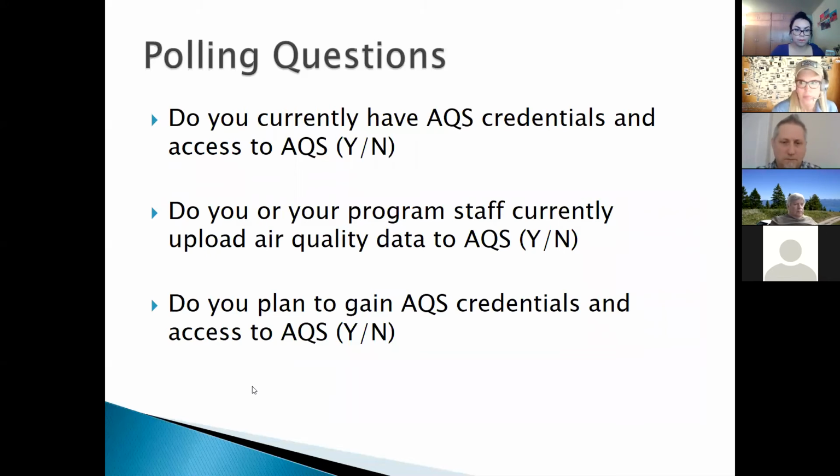Okay, it looks like so far half and half with folks that have AQS credentials. In regards to other staff having AQS credentials, looks like there's a little more people showing that other staff have those credentials. In regards to gaining those credentials, it looks like a majority of y'all are wanting to obtain AQS credentials. And again, it's an easy process, but just work diligently with your AQS regional rep.